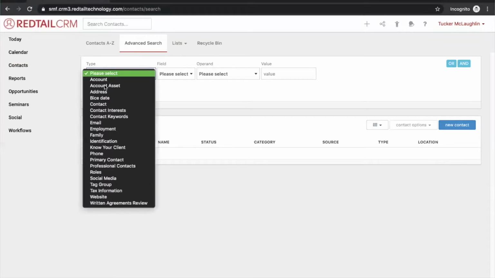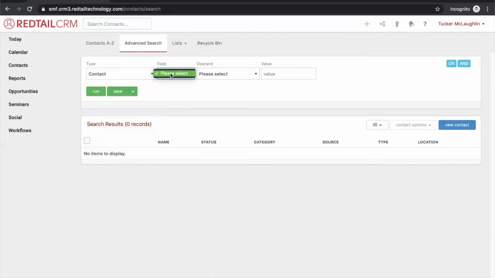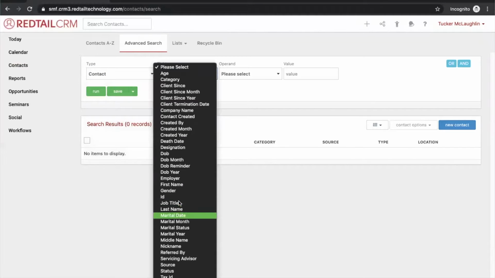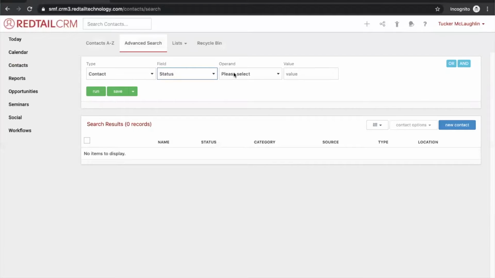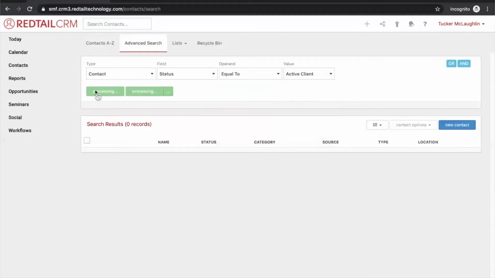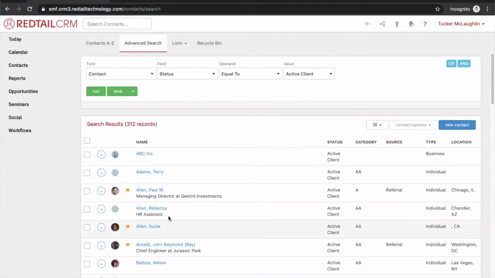So if it's, hey, I want to know all of my contacts who have a certain status, we'll come in here: contact status equal to active client. Maybe that's all I wanted to know. I can click that Run and get that list of contacts. I get 312 records, but maybe I want to be a little bit more specific.